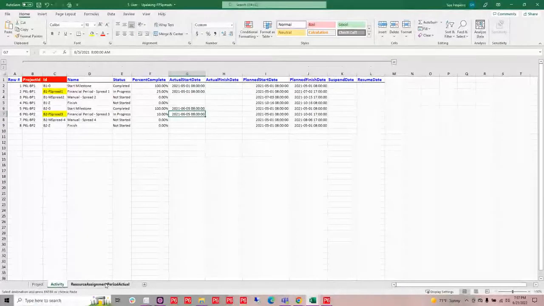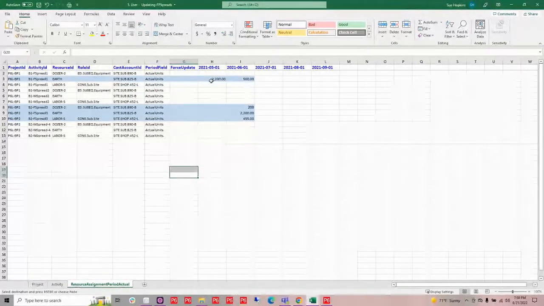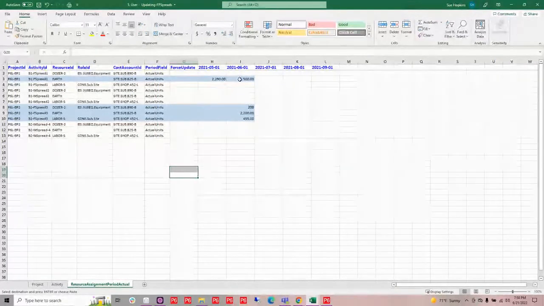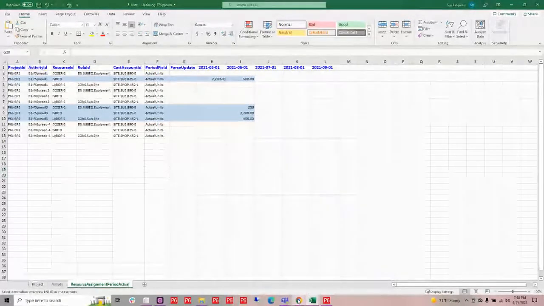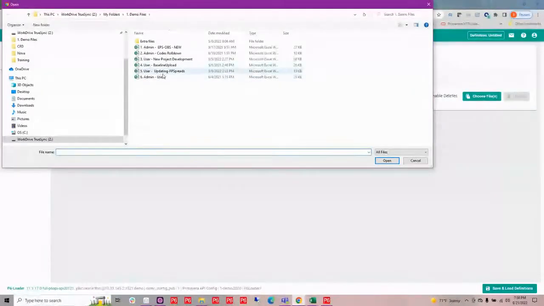I've also gotten some time period information for some of my resources. So I've got my earthworks here that I have different units in May and June, and then I've got all of my resources on this FS or F spread 3 that are going to be all put into June. So I'm going to go up and quickly load this so that we can see those updating items that do come in.